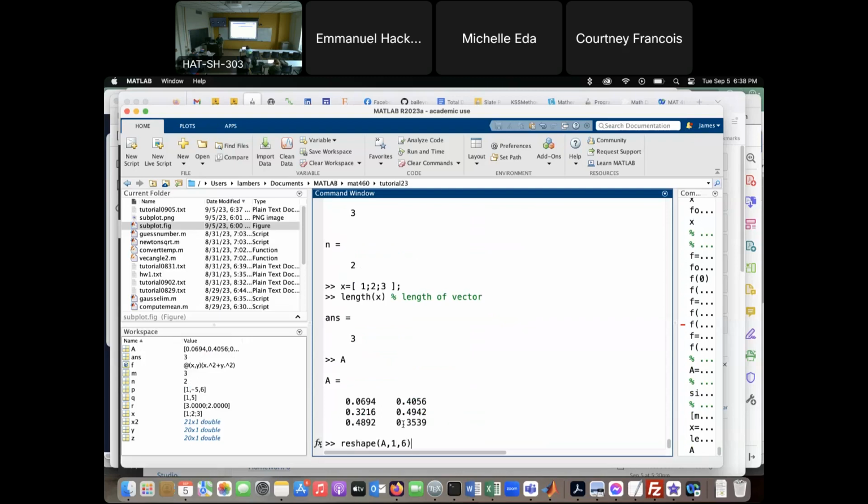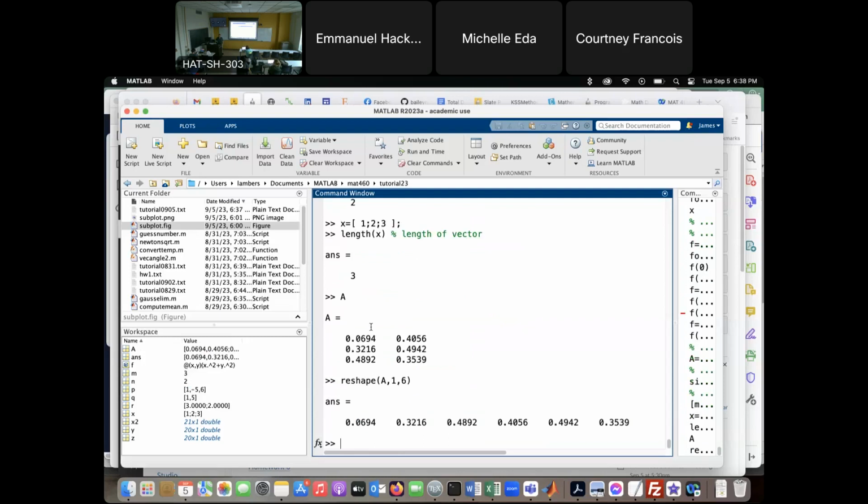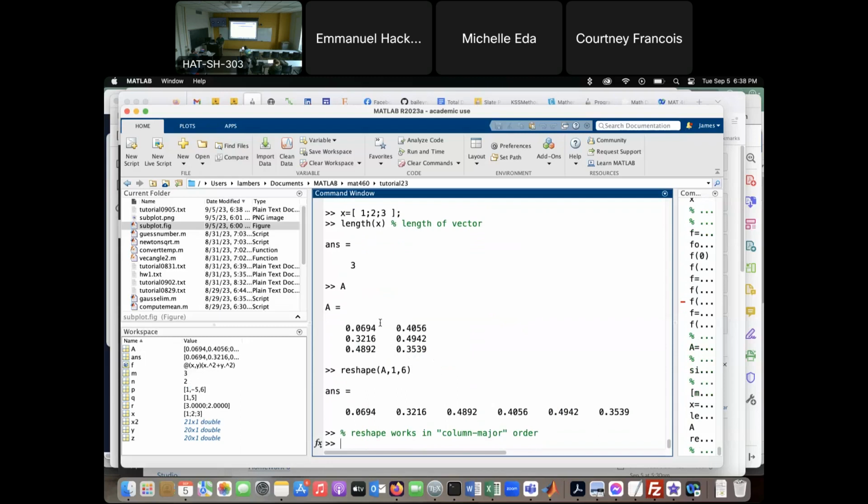But how will it fill in the row vector? Notice what it does. It takes this number first, then this one, then this one. In other words, it goes through the first column to fill in my row vector, and then it goes to the second column. So reshape works in what is called column major order. Anytime you're traversing all the elements of a matrix, iterating through all of them, it's going to go column by column. Whereas row major order is row by row.